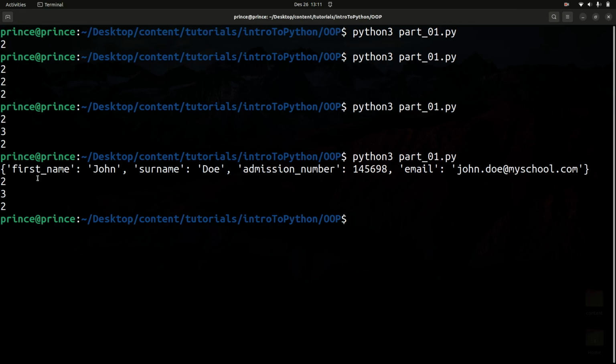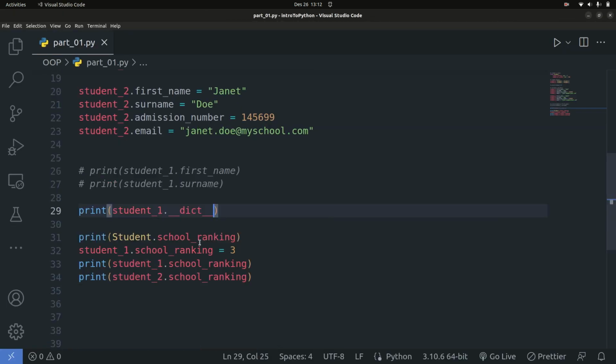This is basically what are the instance variables of that student1 object. So you can see the instance variables are name, surname, admission number, and email. So we don't have the school ranking as part of the namespace of the student. Then why are we printing out the school ranking as 2 whenever we say student1.school ranking? What it simply does is look within its own namespace. If it's not there within its own namespace, then it goes to the namespace of the class.